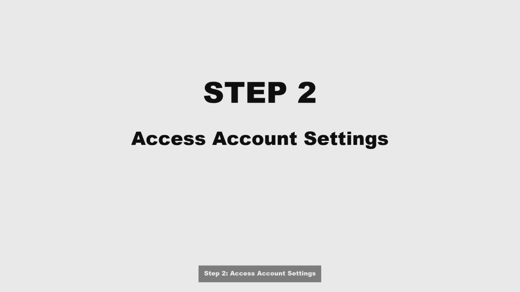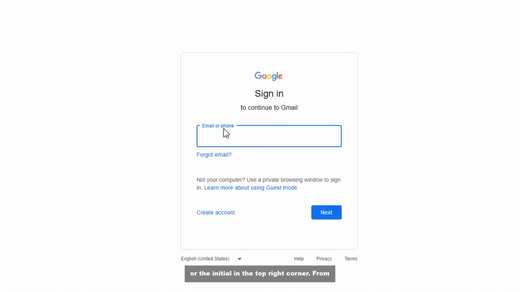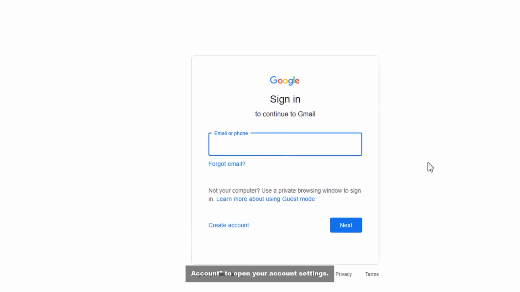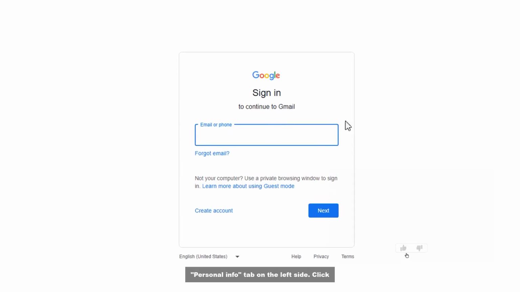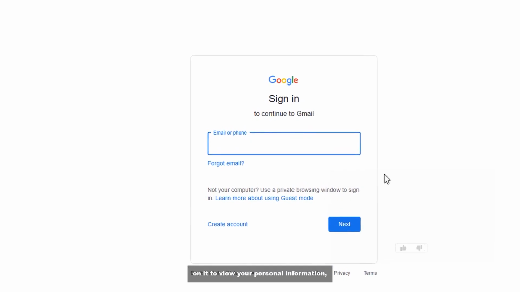Step 2. Access account settings. Once logged in, click on your profile picture or the initial in the top right corner. From the drop-down menu, select Manage your Google account to open your account settings. Step 3. Navigate to Personal Information. In the Google account settings, find the Personal Info tab on the left side. Click on it to view your personal information, including your email addresses.